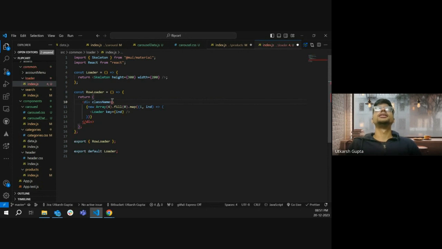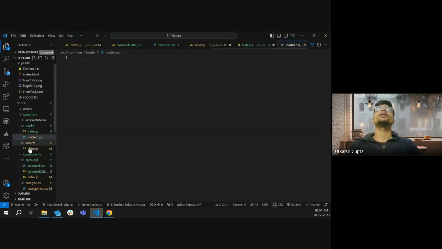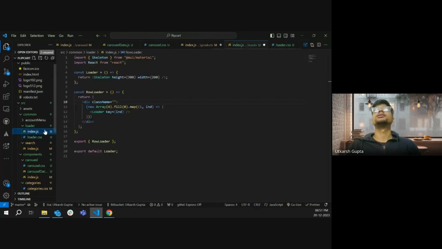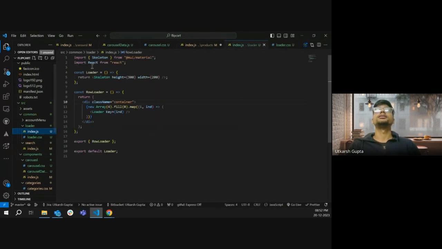So let's say if I want to get the CSS here, let's create a CSS here. I'll call it loader.css. Okay, let me show you one thing. Let's say I'll say container here, just for an example, and here also I'll say container, and I'll say background color red. Okay, let me import it. Import... where did it go, what was the name? Loader. Yeah, loader.css.